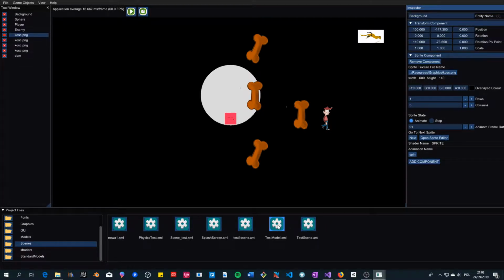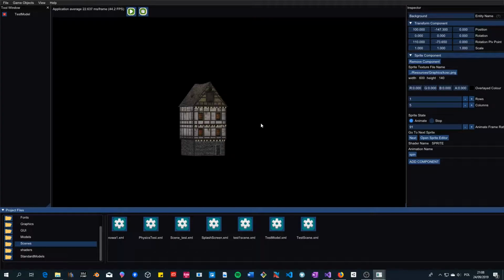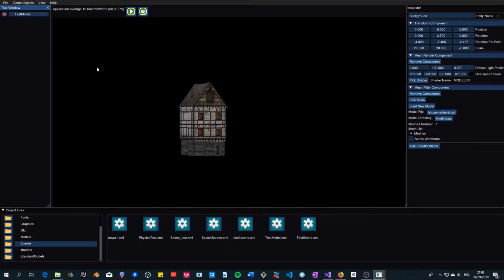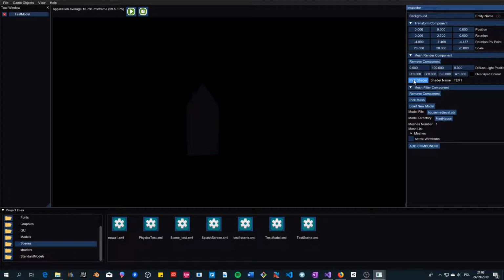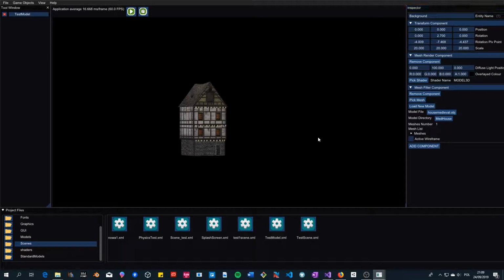I can go to the model now. So I have my model. On this model I can demonstrate two different shaders. Shader GUI, sphere, basic, text, which is actually dark, model, and the image. Okay, let's go back to the model. As you can see, I can render the wireframe.